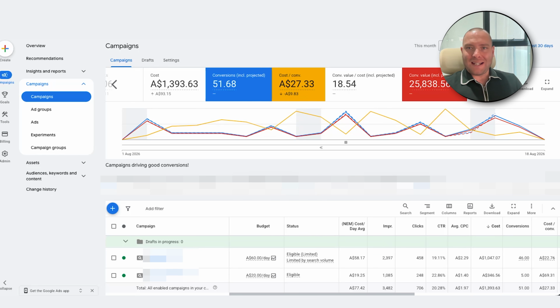So let's jump in. Now, to get the algorithm working exactly how you want it, you need to feed it the correct data. So when you have a look, you should see conversions, conversion value, and cost per conversion as populated fields. If it doesn't exist, you've got a problem.